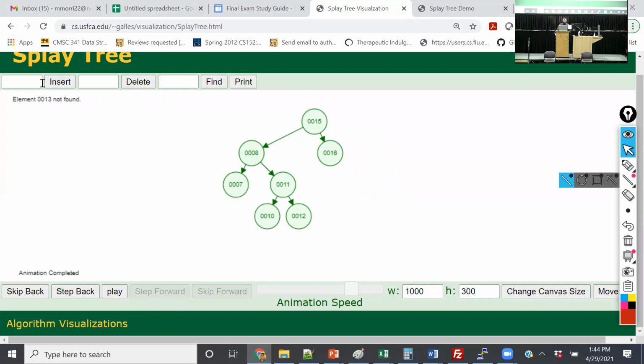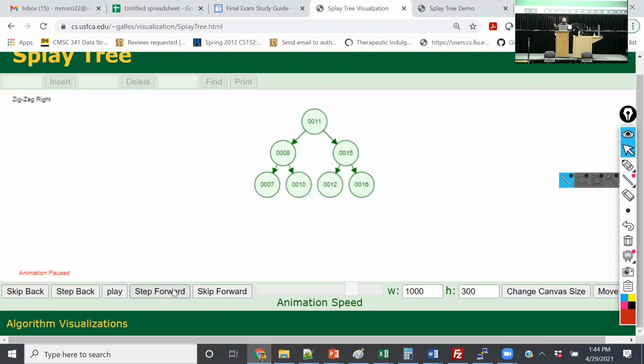And the last one is 11. So we see that 11 is a little down here. So we're going to come up here, and then we see that we have a zigzag. 11's new left child is going to become 8. 8's new right child is going to be 10. And then we move up, we're going to see that 11's new right child is 15. 15's new left child was 11's old right child, which is 12. And if I remember correctly, this is choice A here.